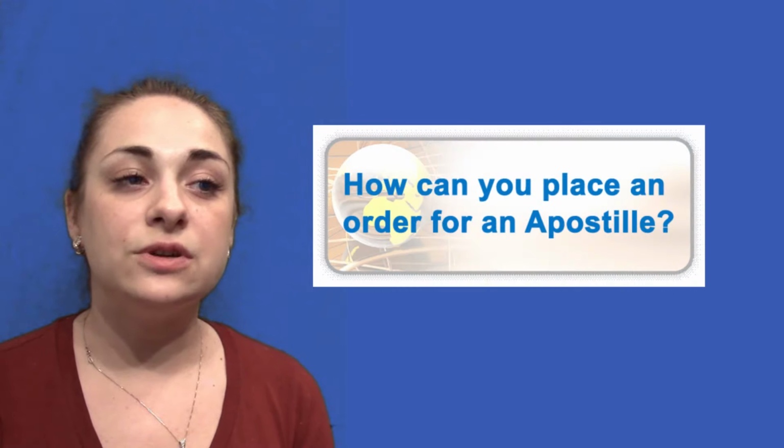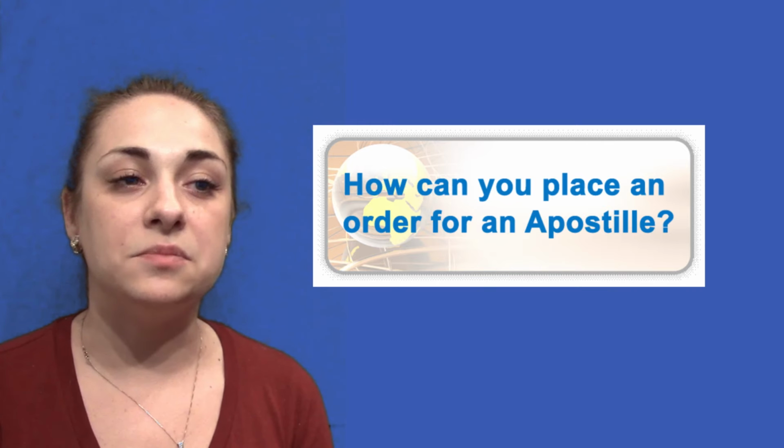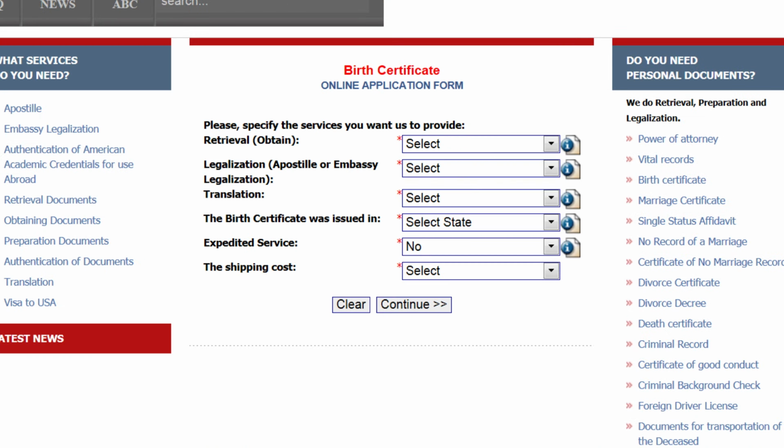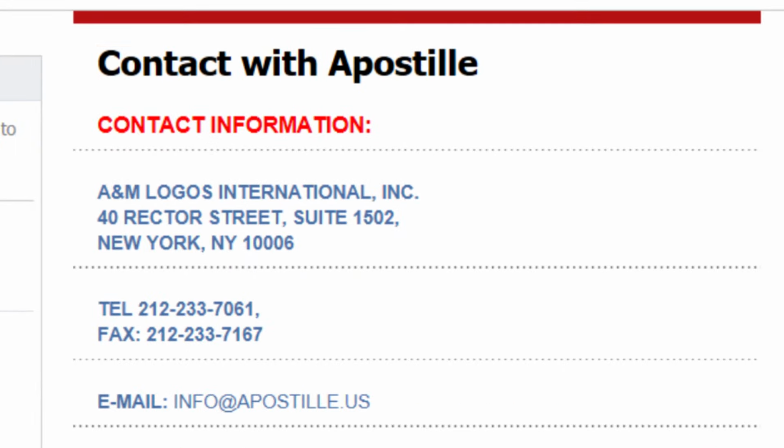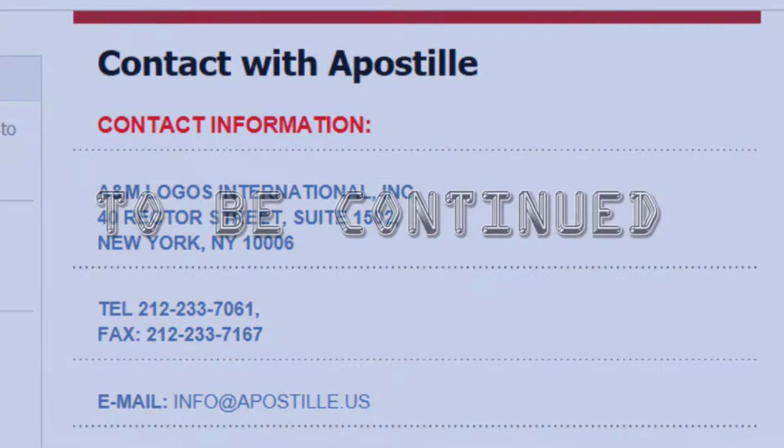How can you place an order for an apostille? It is very simple. You can do it online on our website. You may call the office, you may fax your request. If you already have the document, you may attach a copy with your online application or fax it, and our specialists will let you know if the documents are okay for an apostille during the same business day.